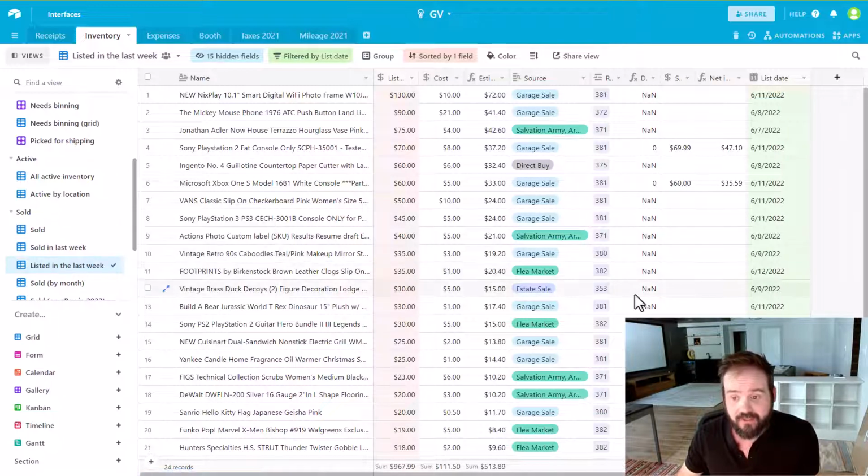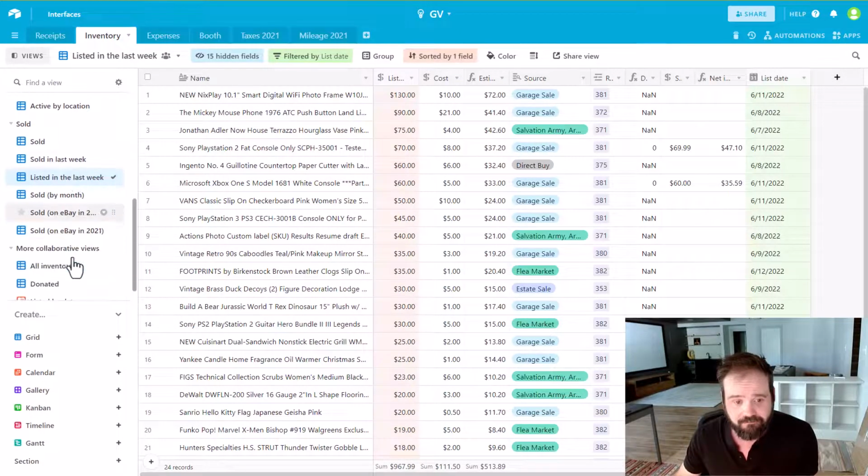I also have a view here of listed in the last week. I use this to keep track of how much inventory I'm listing on eBay, because I try to list 70 things per week, because eBay likes it when you're constantly listing stuff. I check this usually at the end of the week, just to see how I'm doing. It's Tuesday now, and it's not very good. I've only listed 24 things in the last week, and the total list value of those is $1,000. Really, that should be about double that based on where it is in the week. Truth be told, I have been pretty busy and have not listed as much as I probably should.